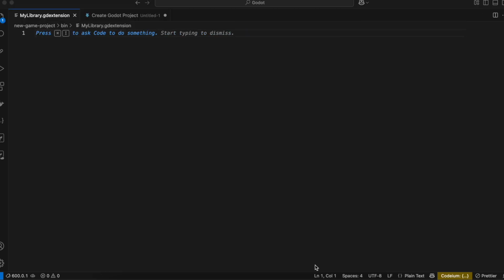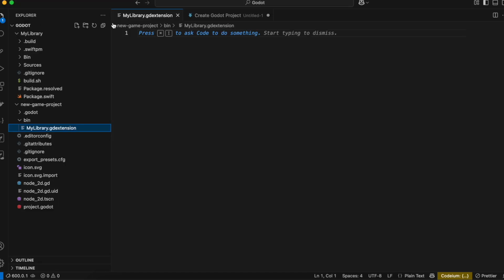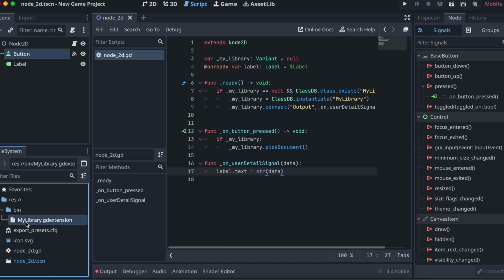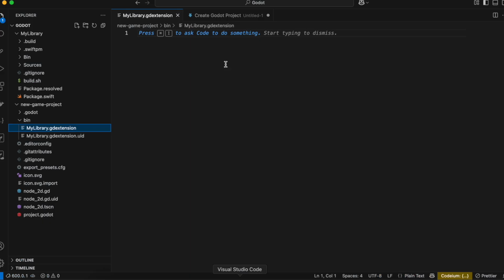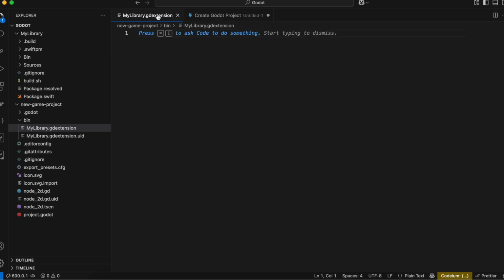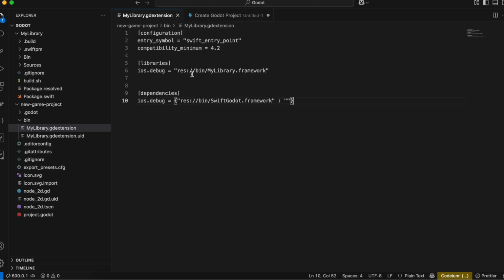One more thing I wanted to clarify is the reason why I have opened this particular mylibrary.gdextension from VS Code. If you go back to Godot game engine, you can see I'm not able to open this file in Godot game engine. That's why I have opened VS Code. Now inside this file, I'll go back to my cheat sheet, and we need to copy this bit of code. So I'll copy this and paste it over here.